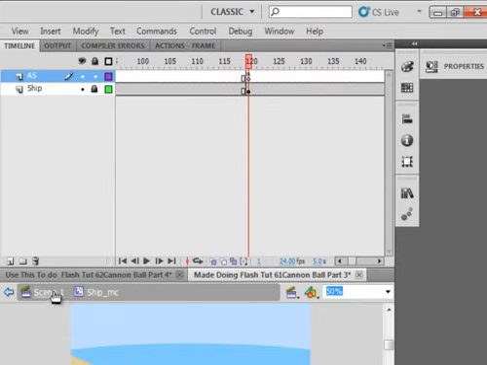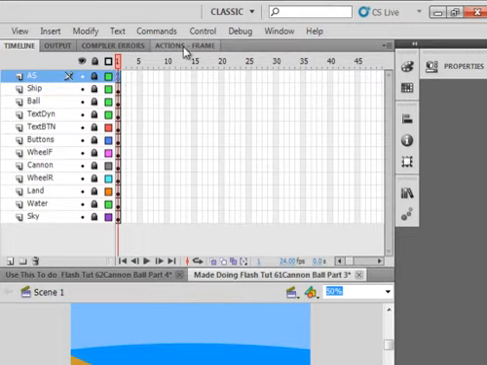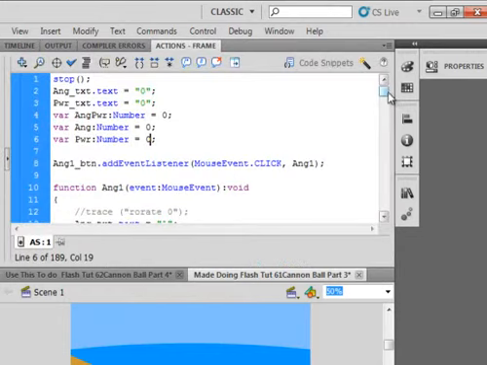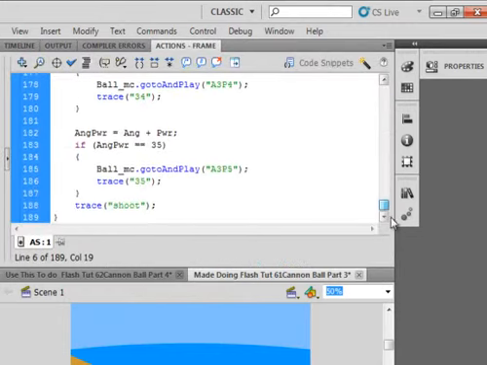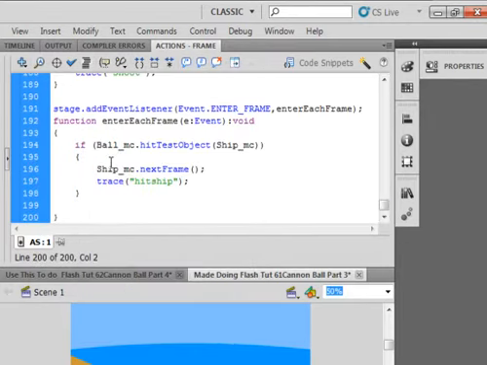Let's go back to scene 1. Make sure all the layers are locked again. Select the Actions layer, open the Actions panel, and come way down to the bottom as far as we can. And type in this code.